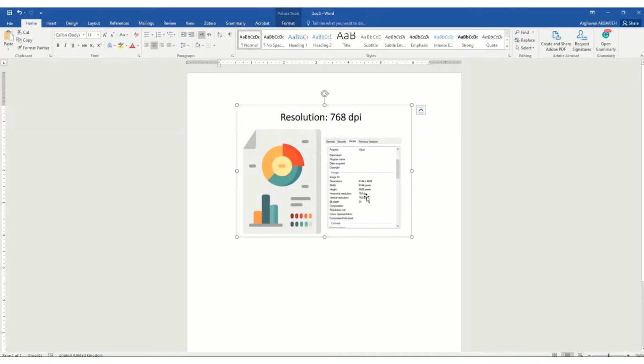And okay, yes, the resolution I can see on my screen that upgraded a little bit. So yes, that's how you can change your pictures.